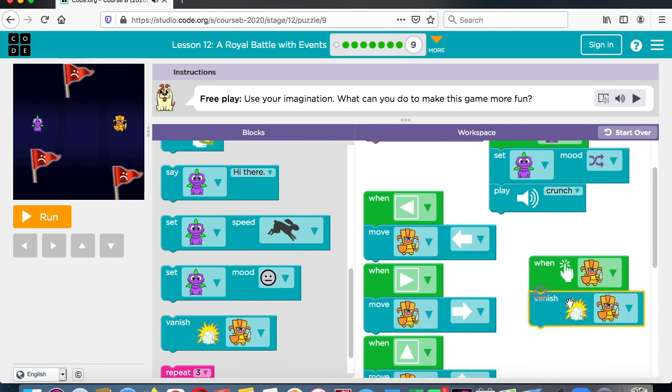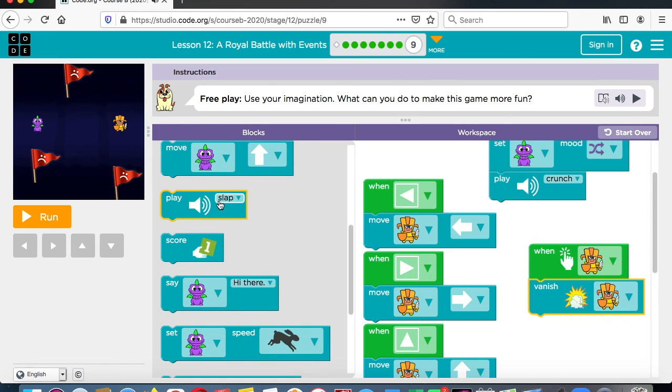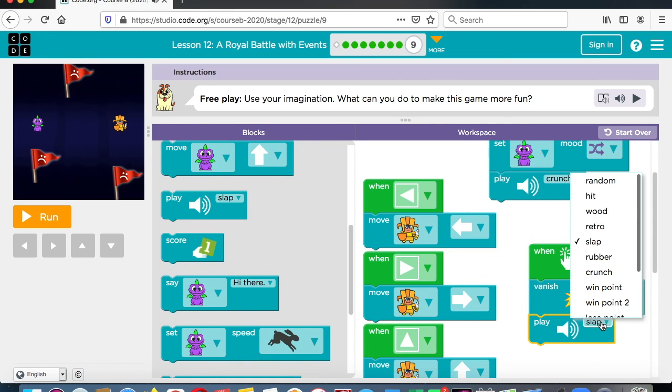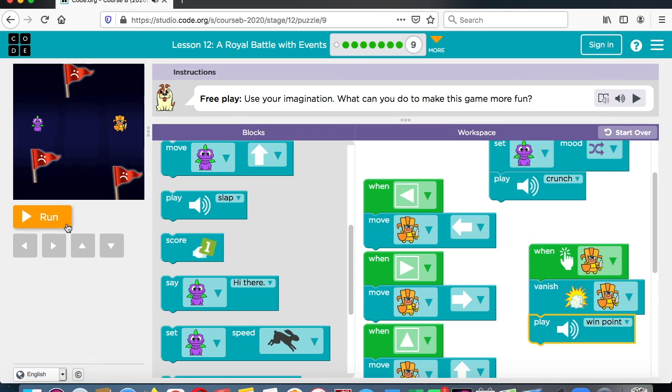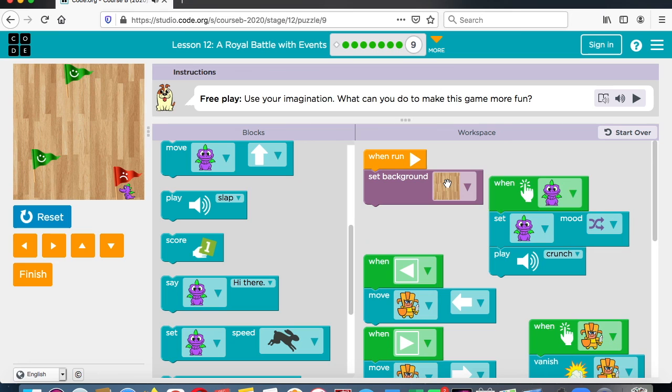Maybe you can make a sound too. So we'll go over here, play a sound, and you can change the sound if you want. Maybe 1 point. So now I click run. I can move them with the arrows. It makes a sound, and then I could say, when I click, oh, he vanished because he got clicked. But anyway, here you could change your background. You can do anything you like for this one.